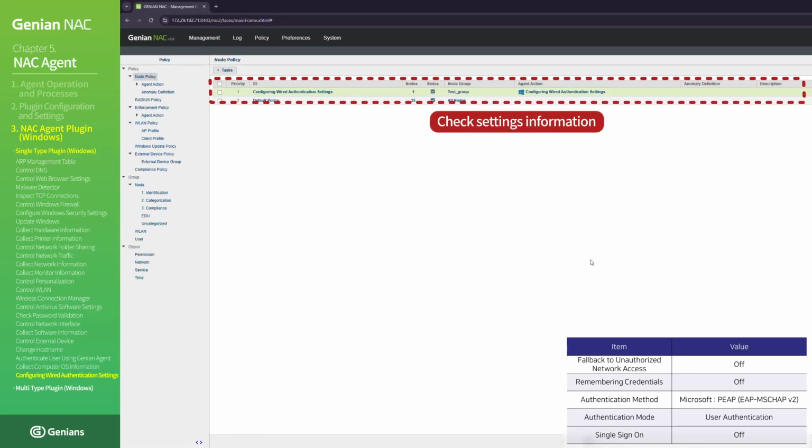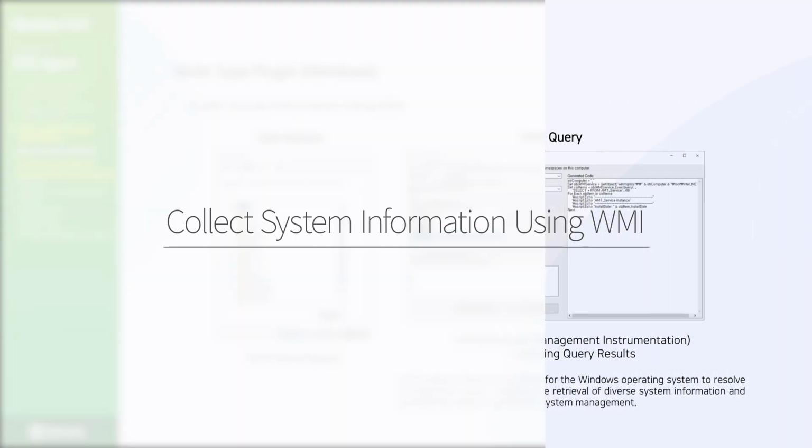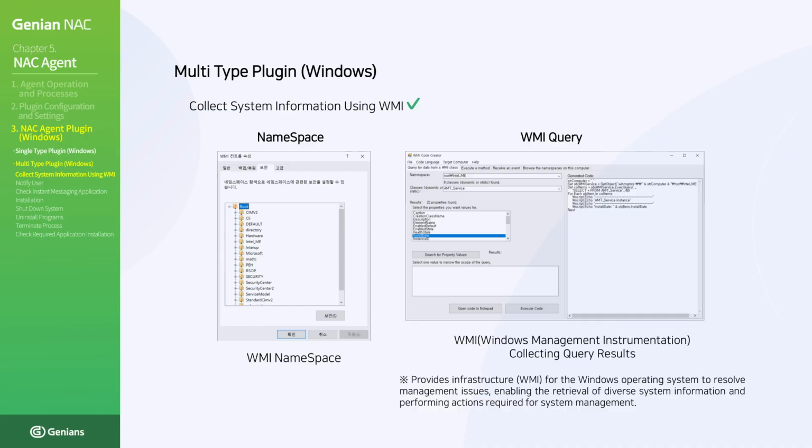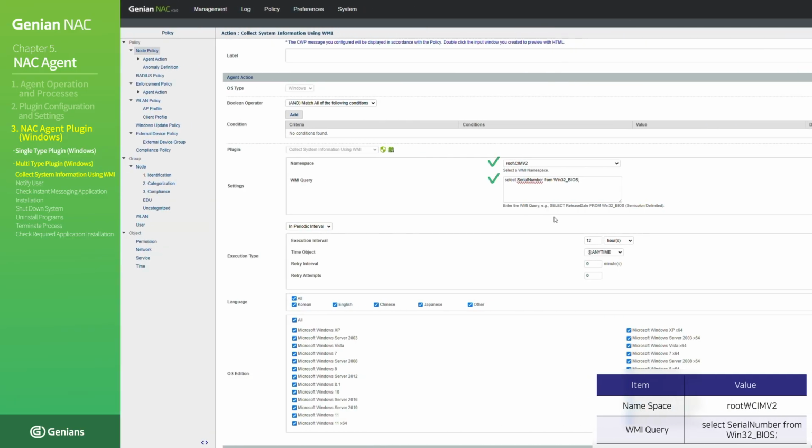The changes will result in the following updates visible on the endpoint. The Collect System Information using WMI plugin collects data using the WMI functionality provided by Windows. WMI is a feature in Windows designed for management purposes, allowing the collection of system information and performing necessary actions. To use the Collect System Information using WMI node action for gathering various details via WMI queries, the following configurations are required.